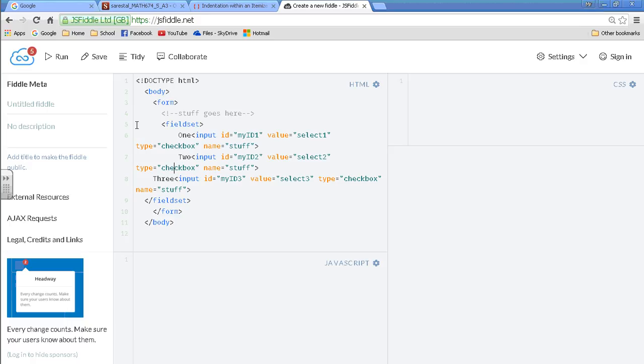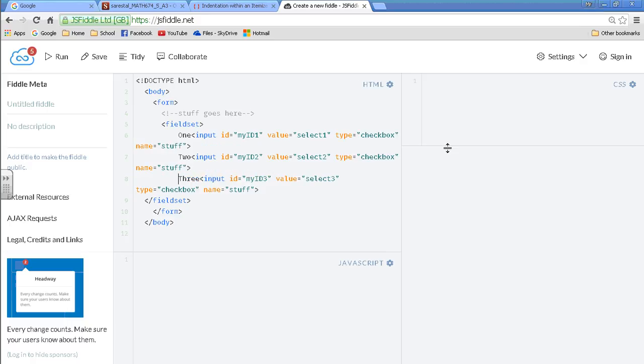Notice that my labels in this case aren't labels, they're just text, but let's have a look at what this looks like. There, and we see the checkboxes. I can check all of them. I can check none of them. It's all good.